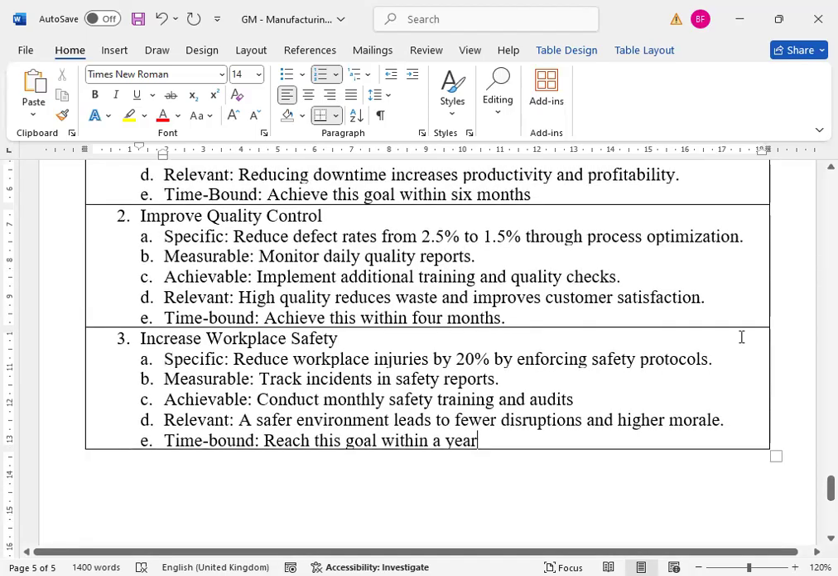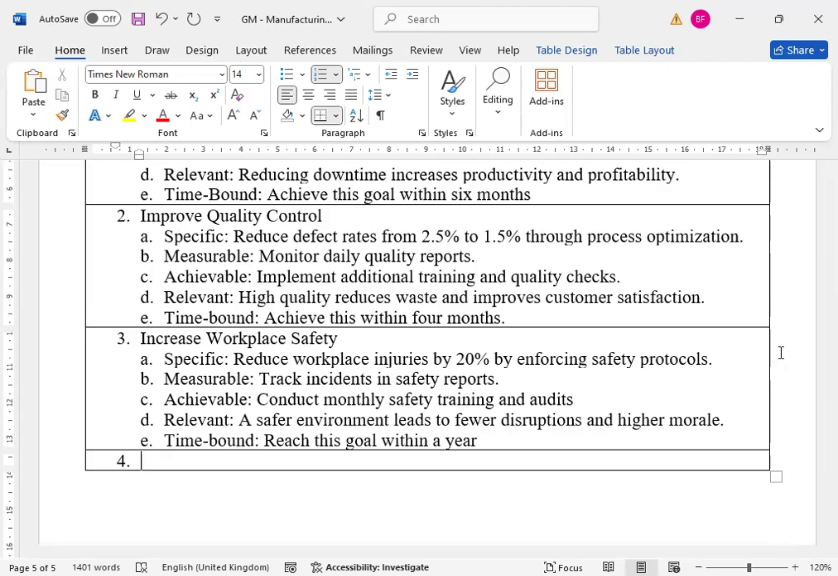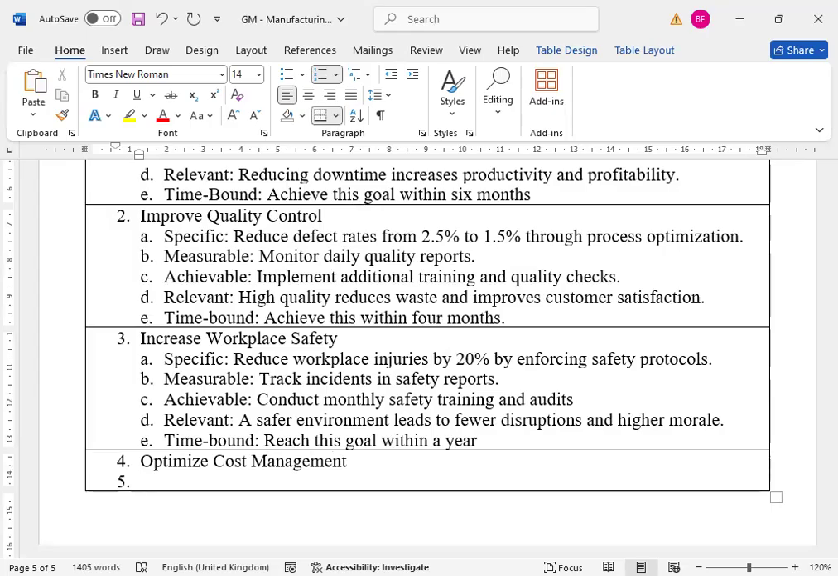Then still we're not done yet. I'm going to give you another one, the fourth objective. The fourth one would be optimize cost management. Again, for the specific objective, I would say reduce material waste.